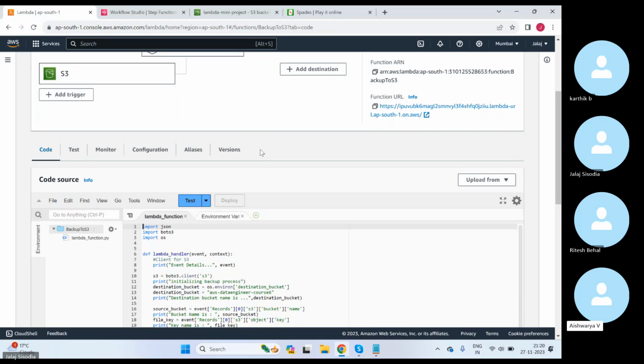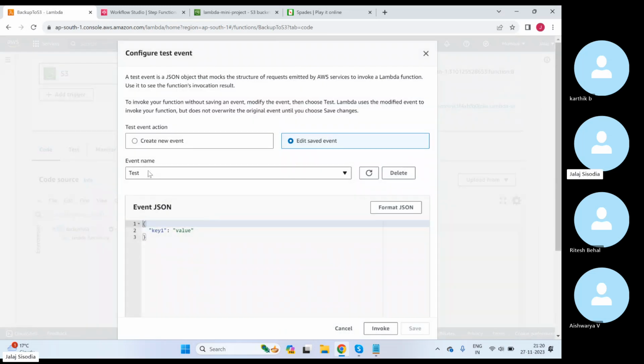Shailesh, can you please show that test one again? There was a manual test, right? Yeah, just click on this small arrow here, configure test event, provide a name here, and then you can pass the values here. Basically, in simple words, whatever dictionary you pass here, the same will be passed to your event variable.